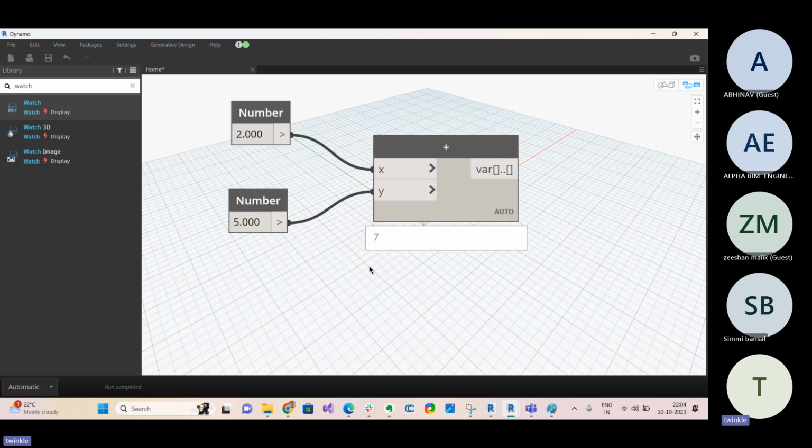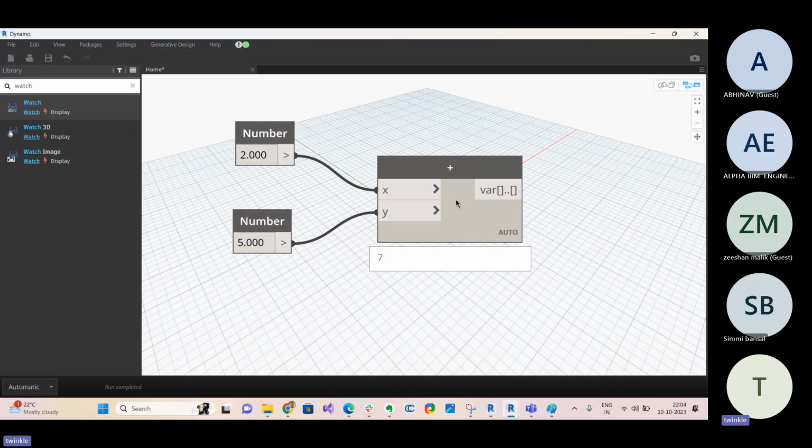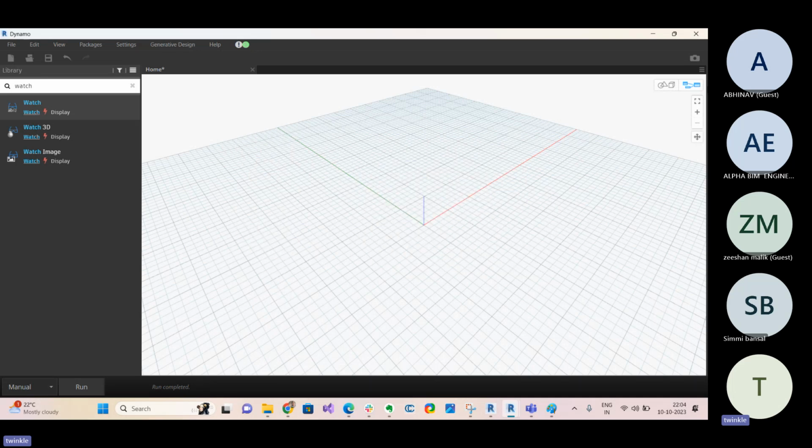Why is it happening like this? Because the script is running continuously in the background. There's this button in the bottom left which has a setting for manual and automatic. This is set as automatic, that's why our script is running automatically. If I change the setting to manual, then now I have a run option. Even if I change this input to 10, what should my output be? 2 plus 10 should be 12.